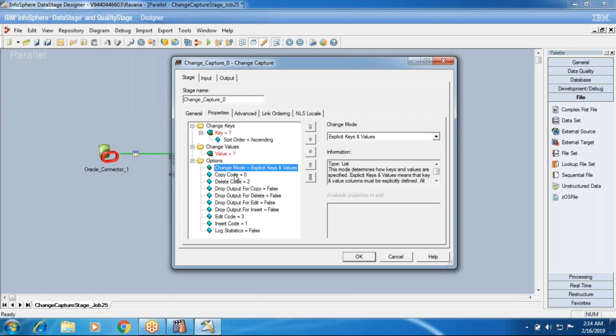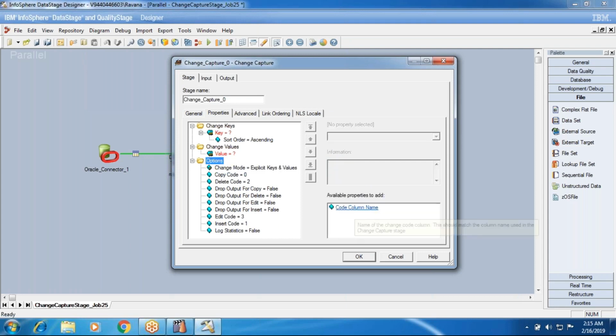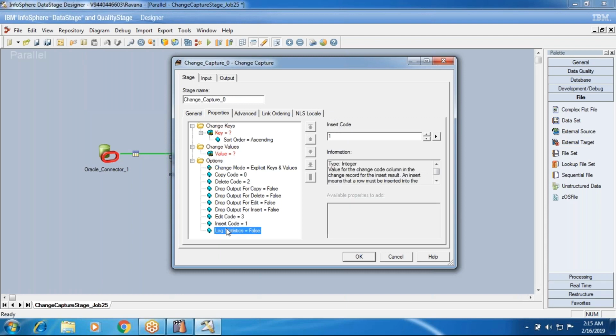Copy code 0, delete code 2, insert code 1, edit code 3. And can we change these codes? Yes, 100% we can change. In interviews they'll ask you. And the code column name, the code which you generate, that column name also we can specify. And how do you change the codes? Yes, we can change. Give me 1 minute.